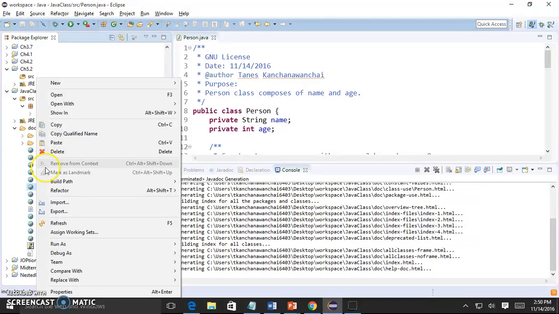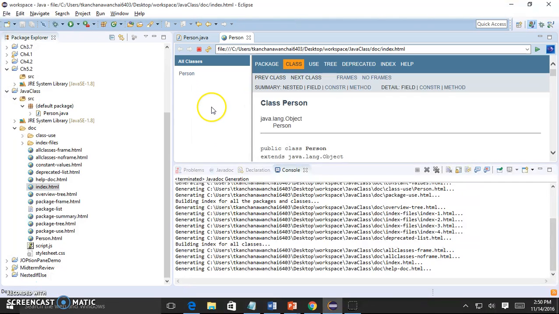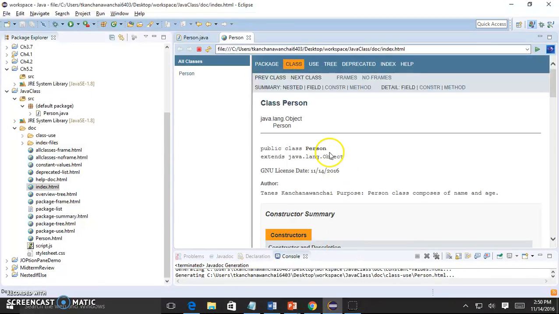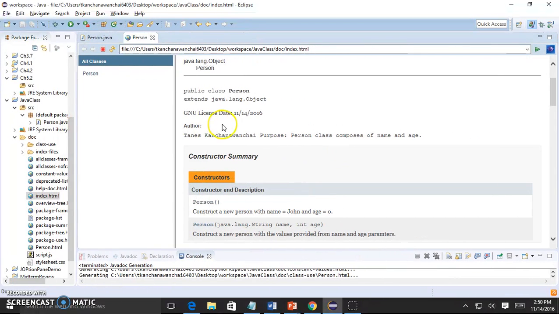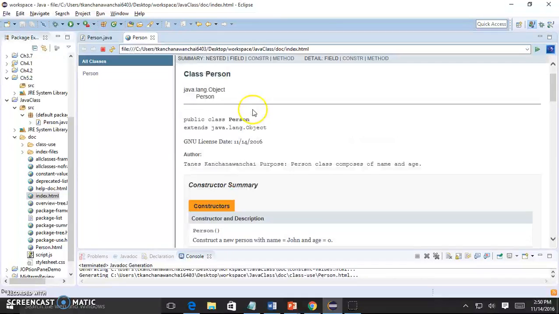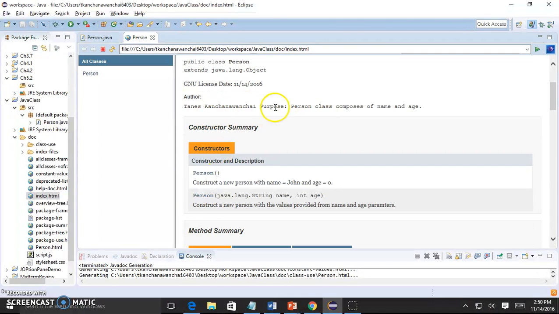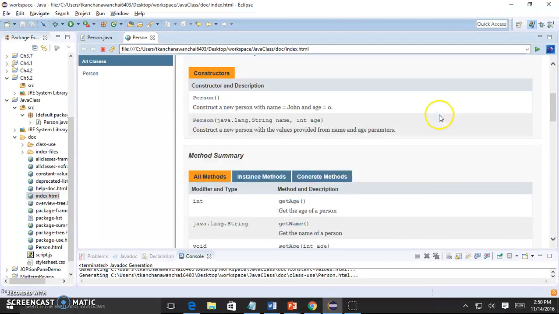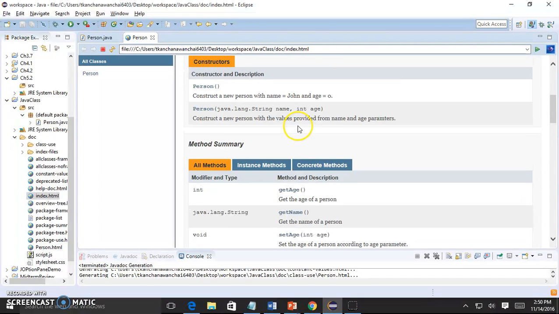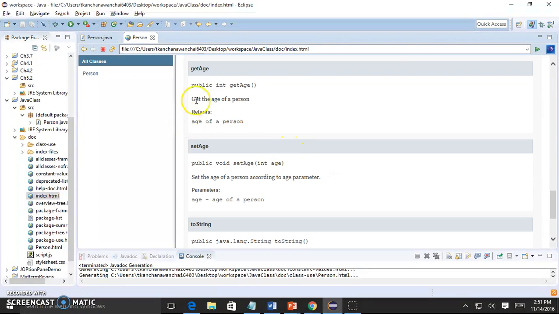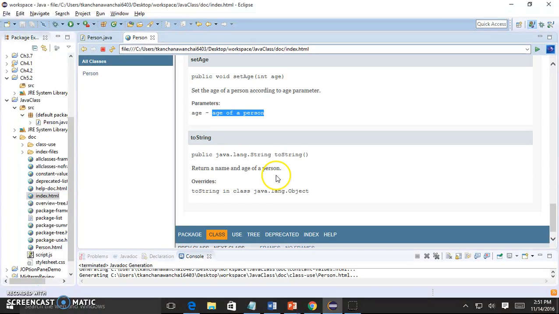Let's start to open index. Open with web browser. That's it. That's the person class that we just created, with the GNU license and date, right? Who created it, the purpose of this. And even when you get to the details, like constructor summary and method summary, see that? John, name, age 0 if you use the person constructor. If you click, it's going to get to the details, what the parameters are, age of person if you want to use set age.